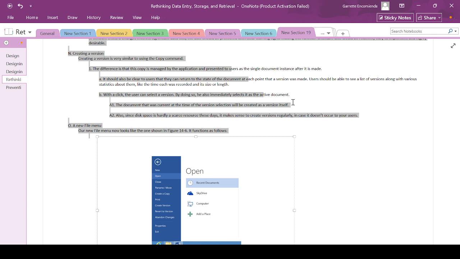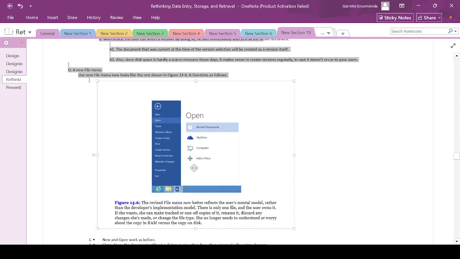Also, since disk space is hardly a scarce resource these days, it makes sense to create versions regularly in case it doesn't occur to your users. So the application must have a function or a background process that saves versions automatically, since disk is hardly a scarce resource nowadays.